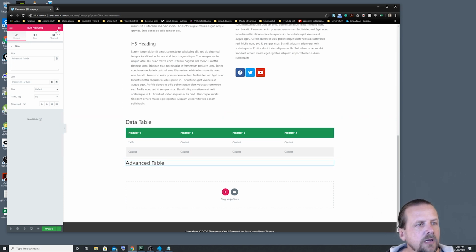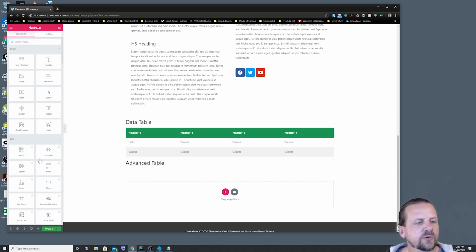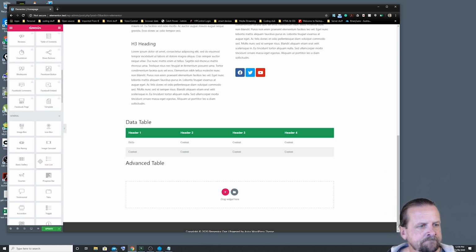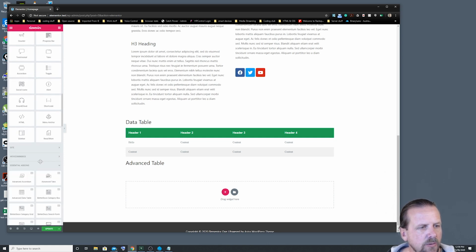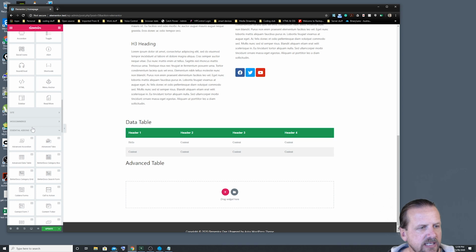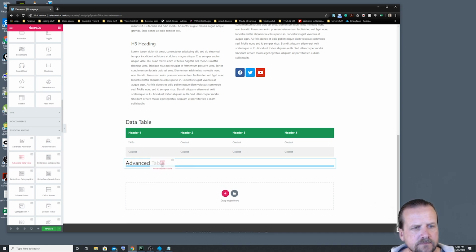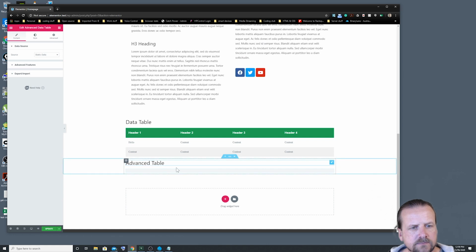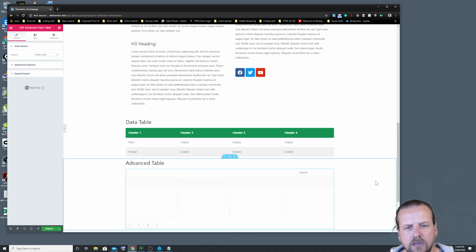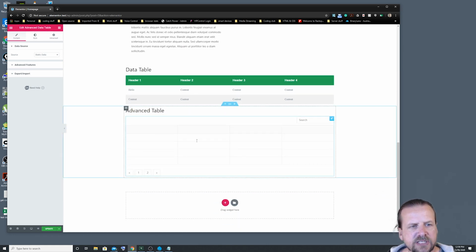Rightio. So the widget we're looking for this time will fall under the essential add-ons one again. This time we're looking for advanced data table. We'll drag and drop that one in. As you can see, we'll be presented with, we'll call it a scaffold of what the page is going to look like.